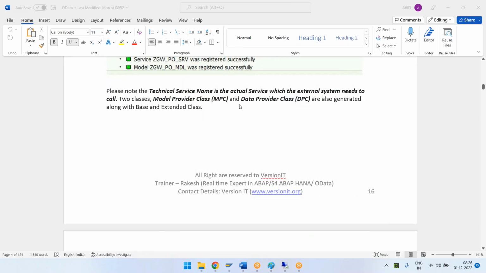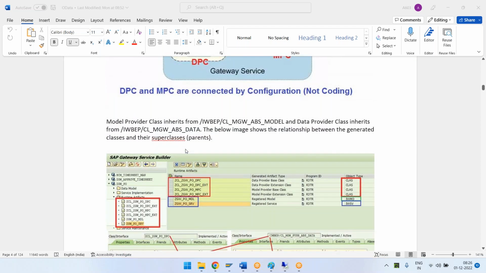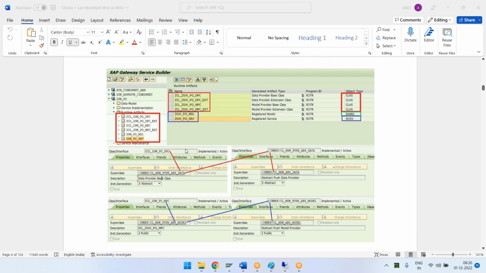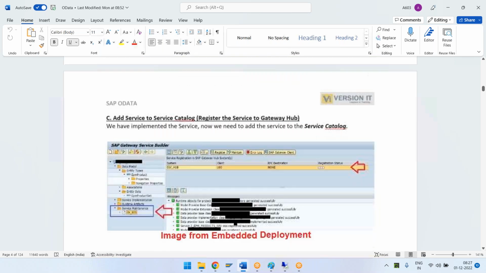Two classes, model provider class and data provider class. I just want to see, did I write about this model provider class and data provider class? Data provider class provides the gateway service functionality. Model provider class defines the gateway service interface. So this is one of your most important interview questions. DPC and MPC are not connected by any coding. They have to talk to each other via configuration.